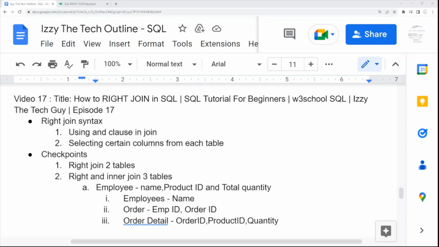And today we'll be discussing how to do right joins. We'll go through the syntax, we'll look at how to select certain columns, we'll do some right joins with two tables, and we'll also get into doing a right and an inner join with three tables. And I'll show that later on. We'll be using the employees, order, and order details. And again, like we've been doing in the other episodes, we've been using w3school.